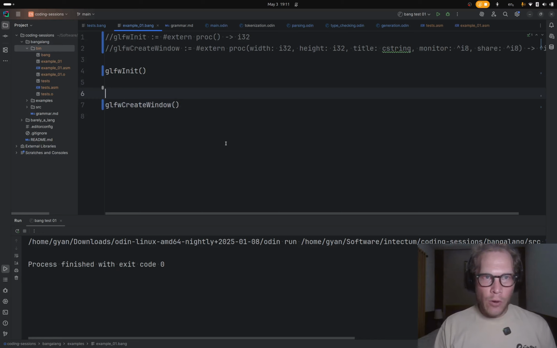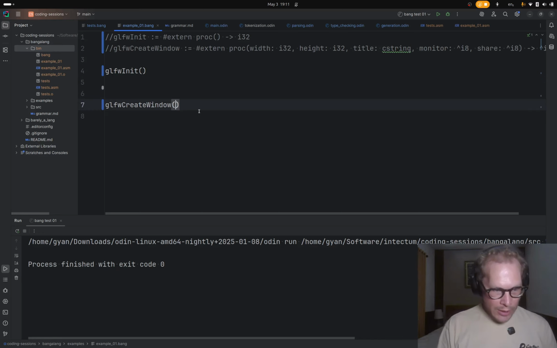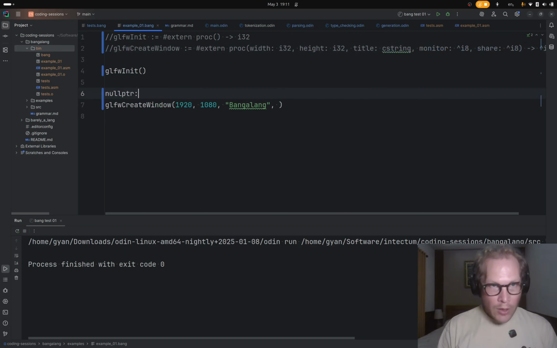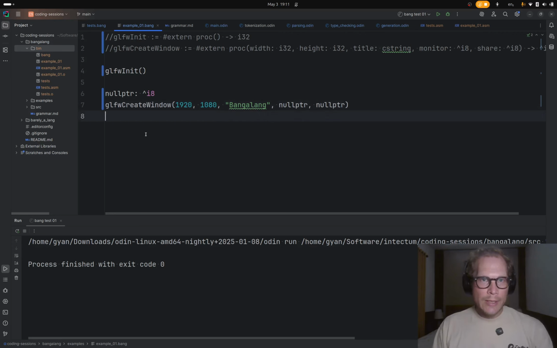And then if we're going to call it, we would need, let's say 1920 by 1080. And let's say Bangalang is the title. And here we need some null pointers. So I'm just going to say a pointer to an I8. I'm just going to declare one to use as a null pointer.